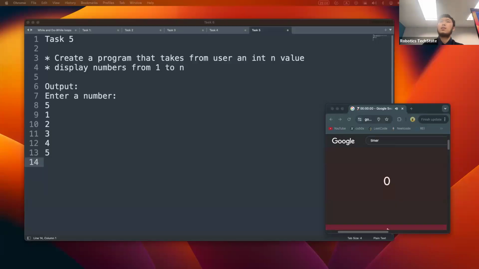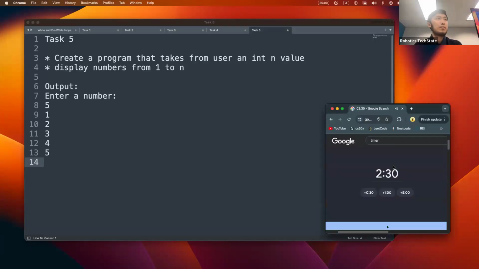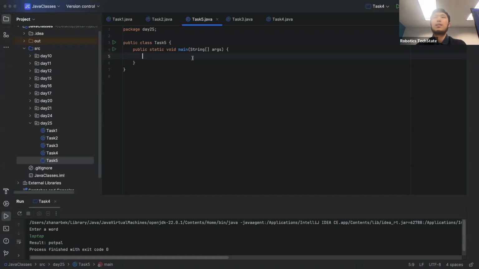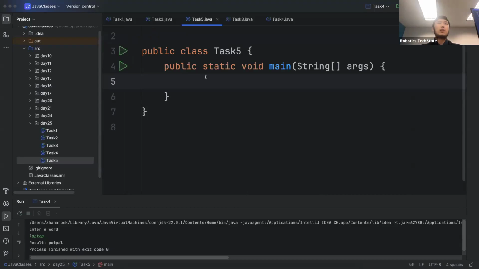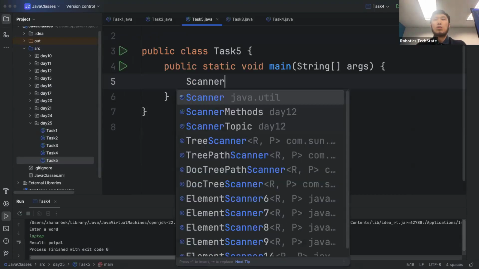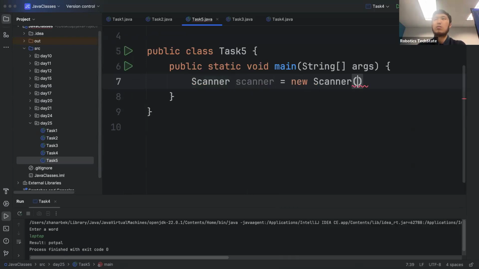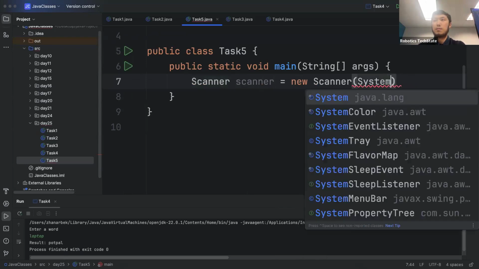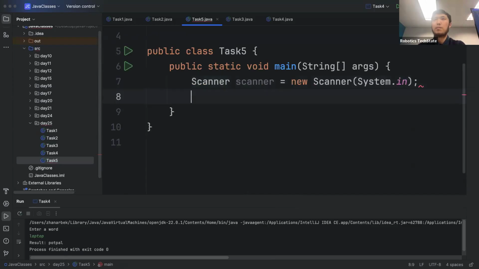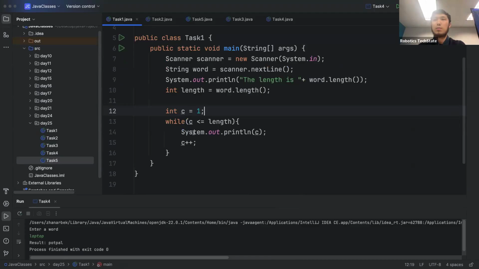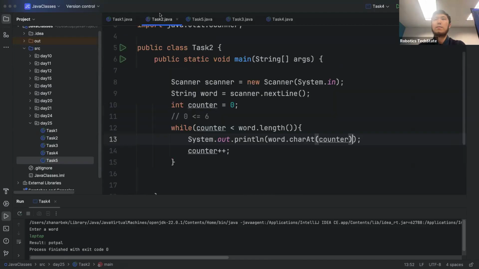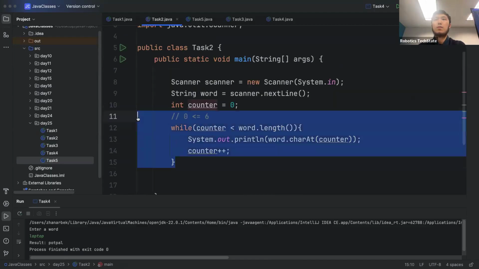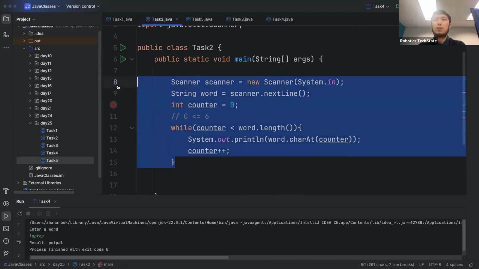All right, guys. Have you done this? It's not even a task. It's easier than a task. Task 5. Have you done this? Yeah. So scanner, new scanner System.in. Let me copy it from here.